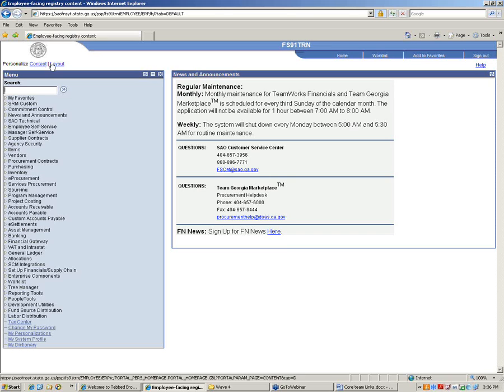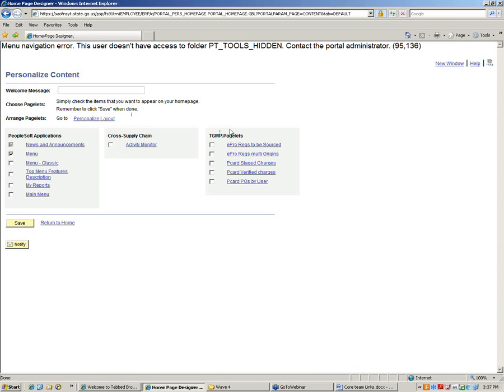In the top left corner, you'll click on the Content button, and you'll notice on the right-hand side there are these TGM pagelets. There's one for reconcilers and one for approvers. If you're a card holder, also called a reconciler, you'll select the one called Pcard Stage Charges. When we load transactions into the system, they are loaded in a stage status. As a reconciler, you will change them once you've attached your receipts to the transaction and validated that your budget combinations are correct.